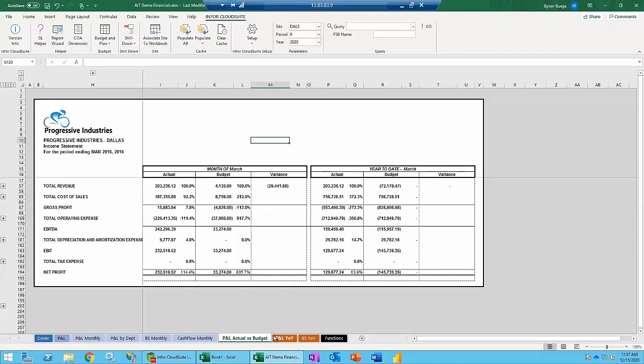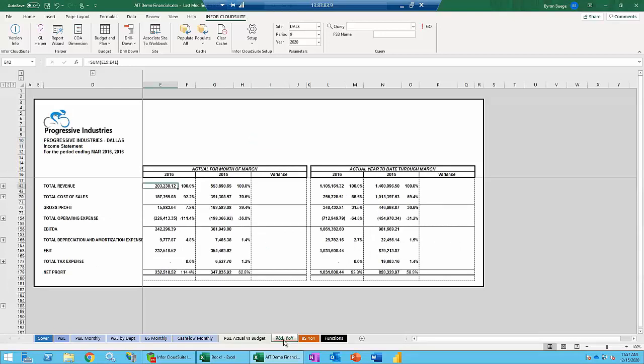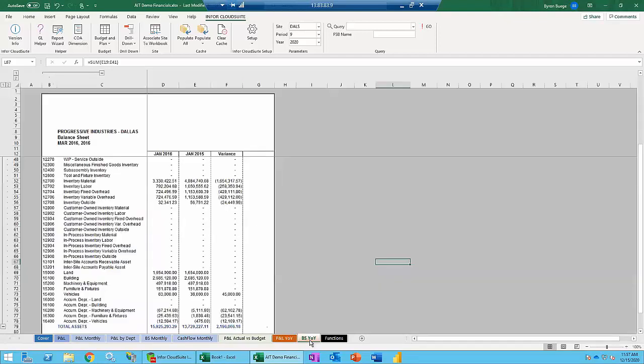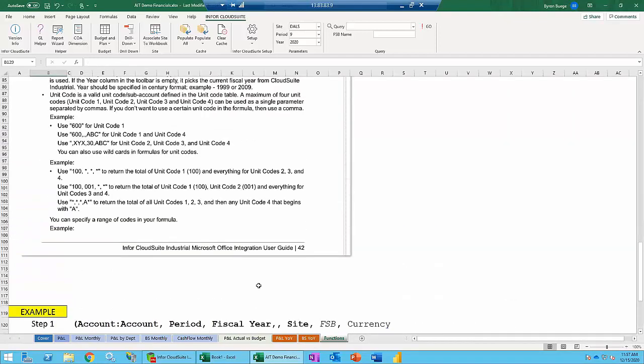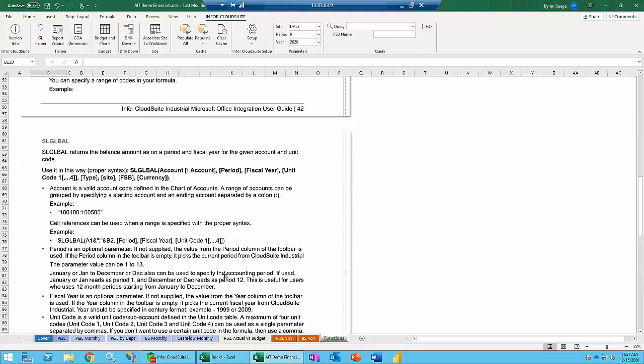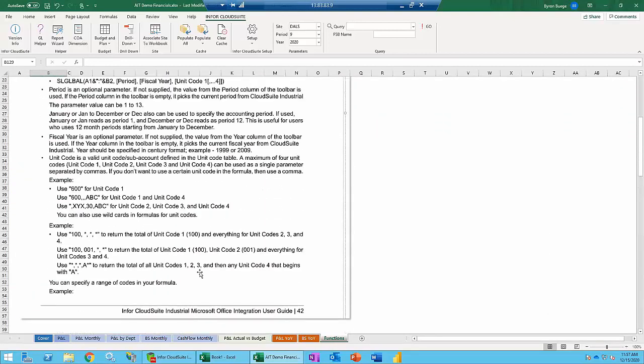So again, just some examples here: actual versus budget. You can get some ideas of formatting. It's really wherever your creativity and the requirements lead you. But I just want to leave you with one last thing. We talked about the documentation, and I've got a couple of excerpts here just to show you.